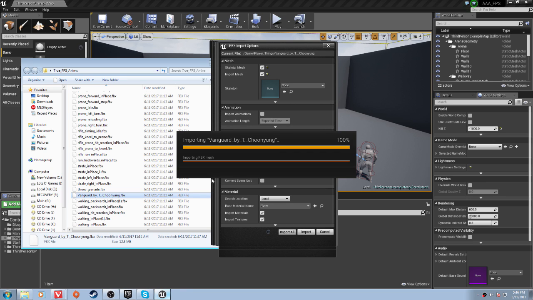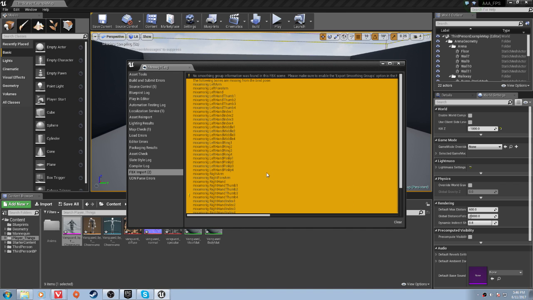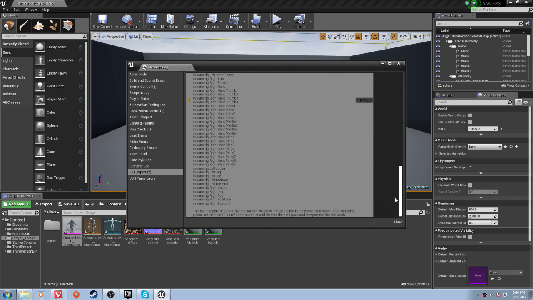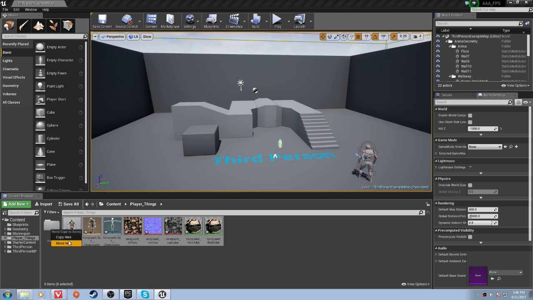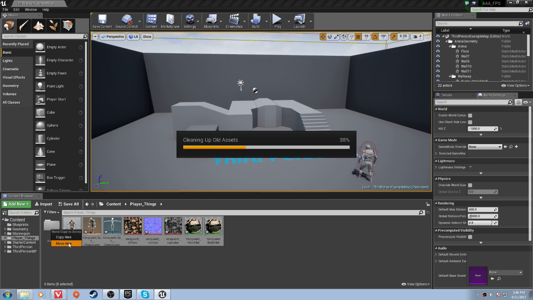But what we're going to do next is we're going to take all of these animations from our folder, and we're going to drag them in and import those as the skeletal mesh. So no smoothing group information is found in the FBX scene. Please make sure to enable the export smoothing groups. Okay, that's fine. I don't believe that's going to add any issues to us because I have used this before and I think I got that exact same warning. It's not actually an error, it's just like a warning. But for some reason this didn't go into my anims folder, so I'm gonna put this in my anims folder.